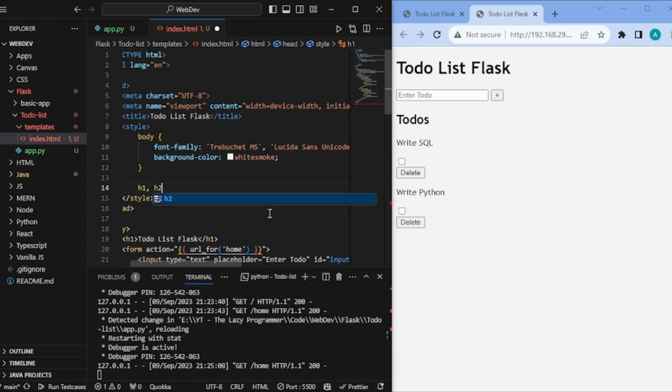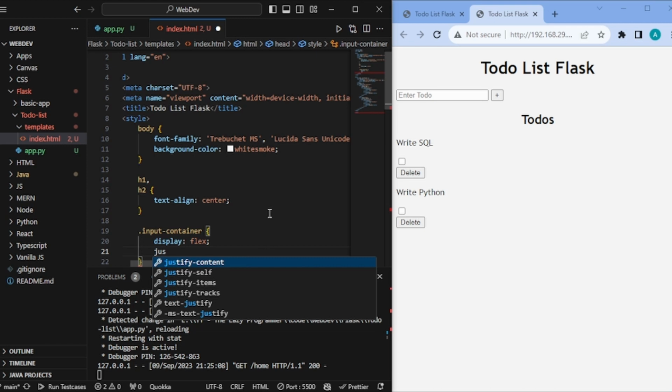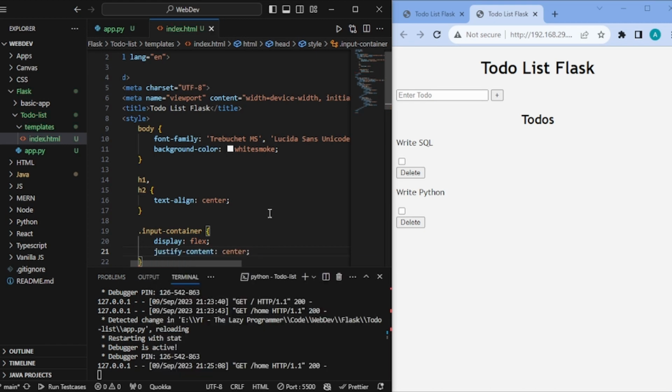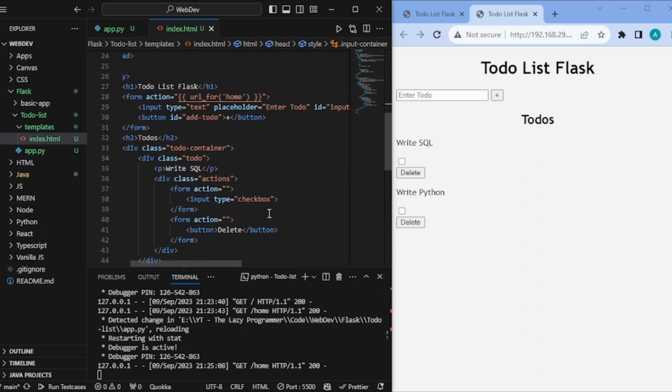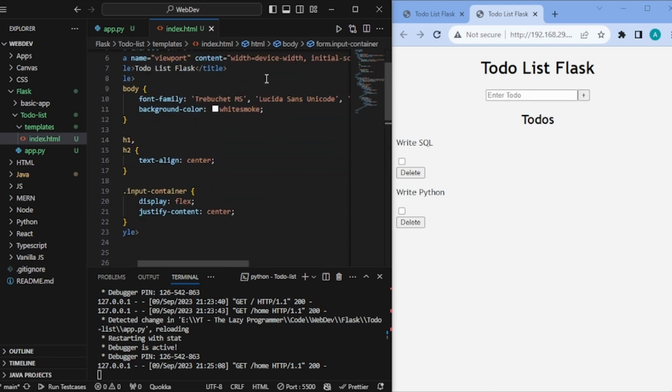And now for both H1 and H2, I'll do text align center. And now for our input container, I will do display flex. No changes as expected. Justify content center. Okay, no changes again. Is that because I have no input container? Yeah, here I have to give one class, and let's name it input container. Now we have these things in the center as expected. And then align items center, and what this will do is simply align the button and the input. And let's also give some gap of 10 pixels.